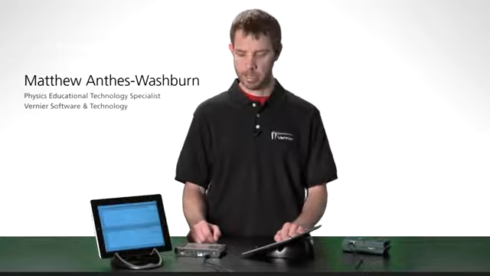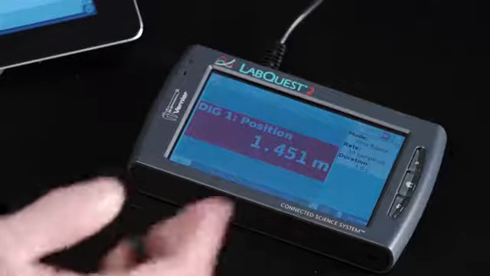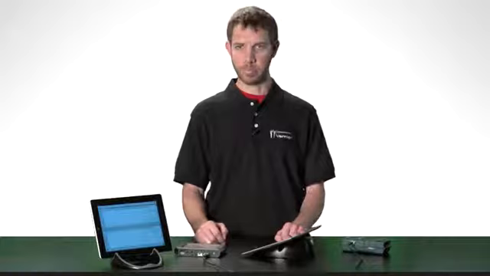Hi, today I'm going to show you some of the features and the classroom use of Graphical Analysis, an iPad app from Vernier. Graphical Analysis allows lab groups to harness the power of Vernier data collection solutions, such as LabQuest 2. Graphical Analysis also provides new opportunities to lab groups.